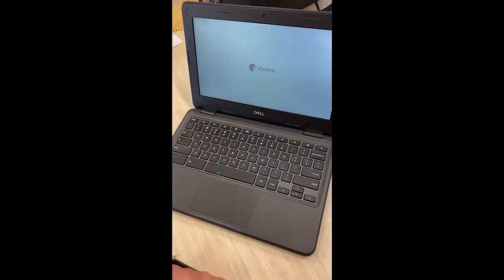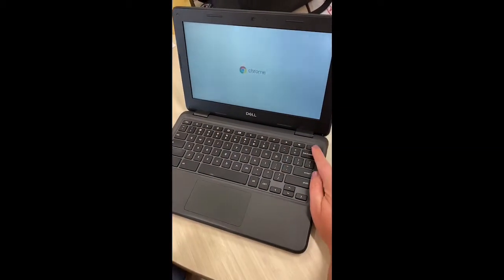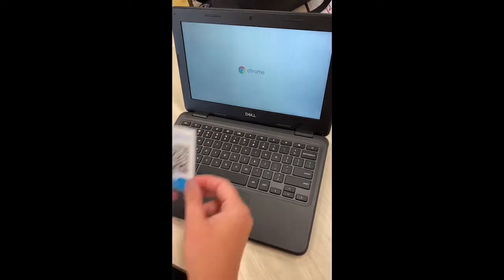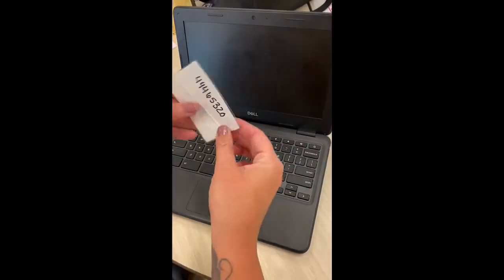So here is our Chromebook, we're turning it on. The power button is right here. And you're gonna need your QR card with their numbers on the back.